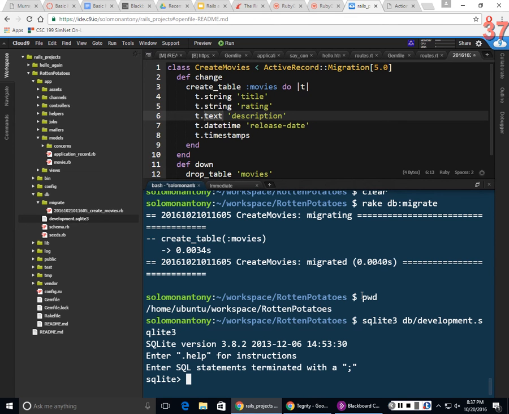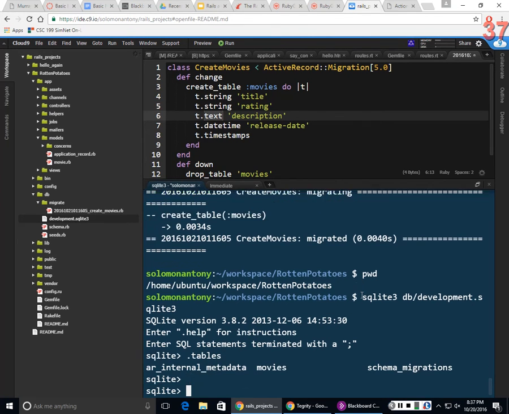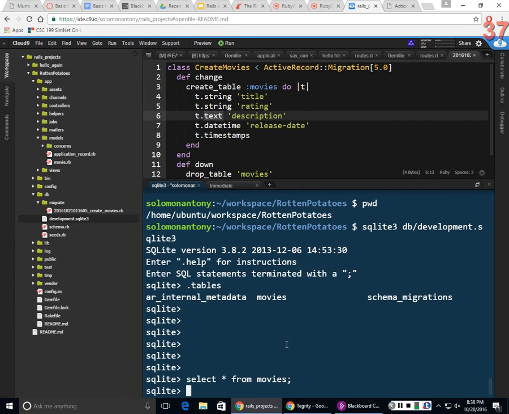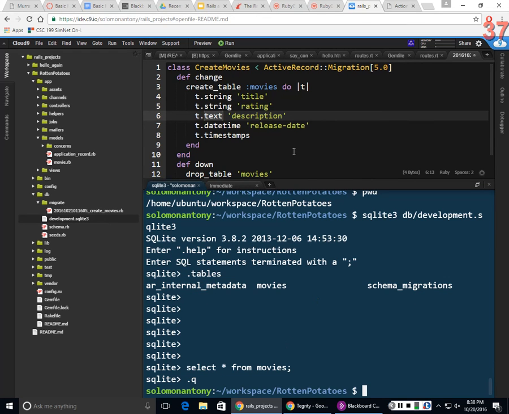Okay, and then if I want to know the tables, I can do dot tables. There it is. So dot tables will tell me the list of tables in this database, and there it is, movies. And there are no records in it. If I do select star from movies, there's nothing in it, so it comes back with nothing. So the database table has been created using the Rake utility.